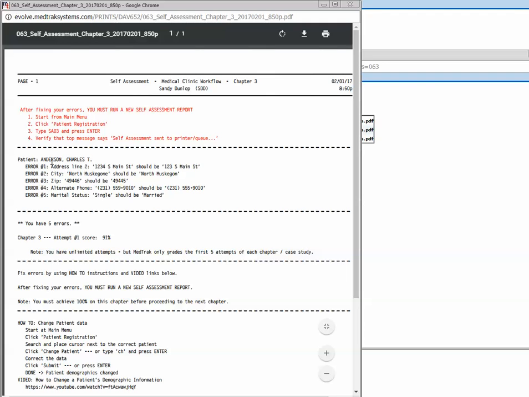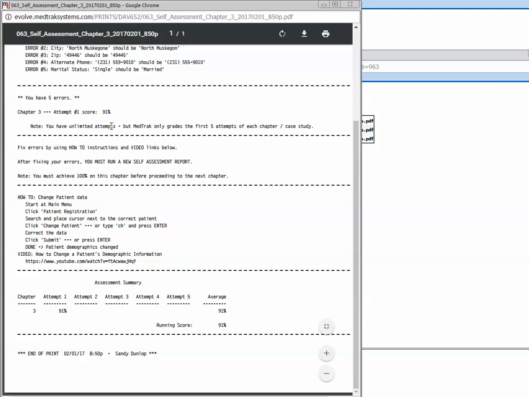In this example, Ms. Dunlop has 5 errors on Mr. Anderson when putting in his patient demographics. It identifies she has 5 errors. Chapter 3, attempt number 1, score is 91%. You have unlimited attempts to fix these. To fix the errors, follow the how-to instructions and video links below.